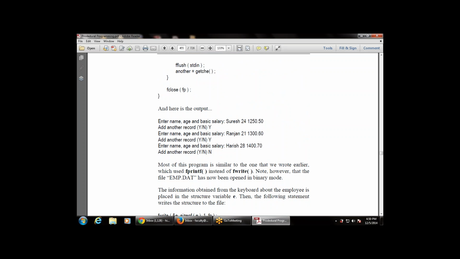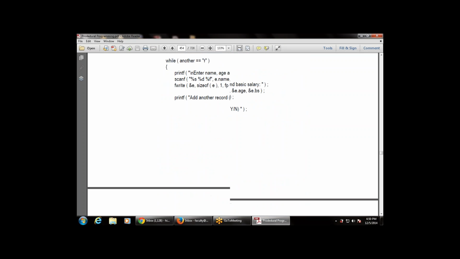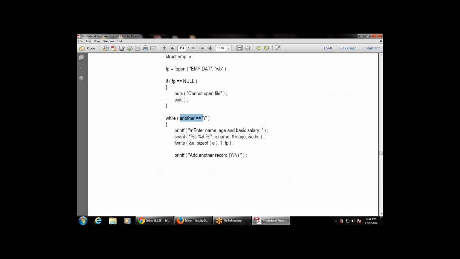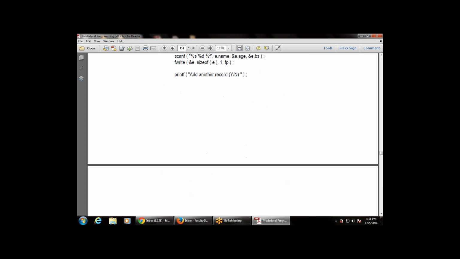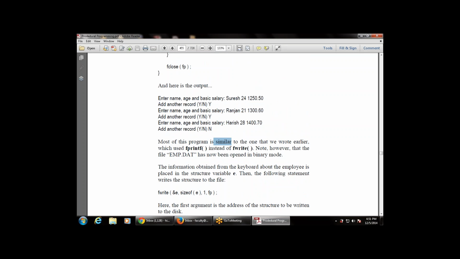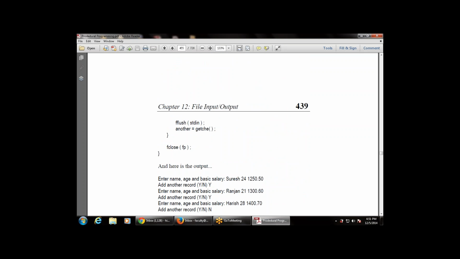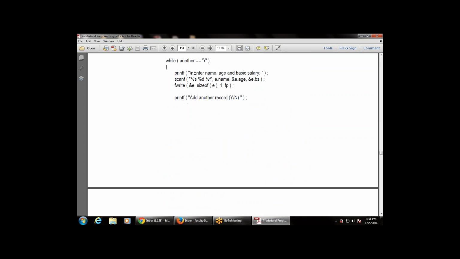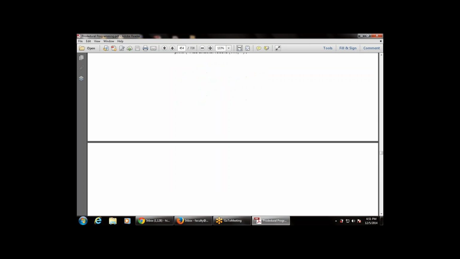When the user enters the character n, that is no, at this time the loop will terminate. Why? Because the condition is false, that is another == 'y' is false, so it will terminate over here. Most of this program is similar to the one that we wrote earlier, which used fprintf. Everything is the same, but in this we write fwrite instead of fputs or fprintf.